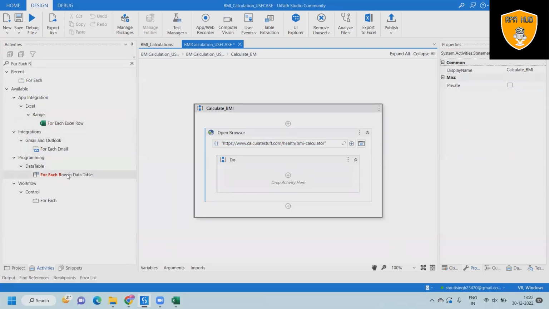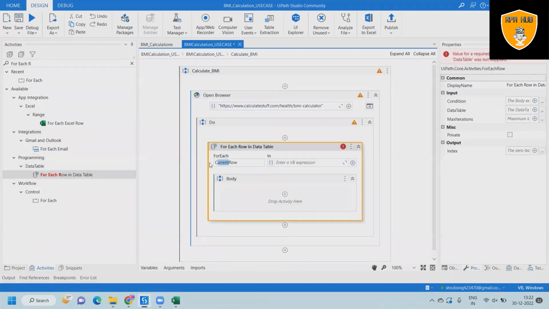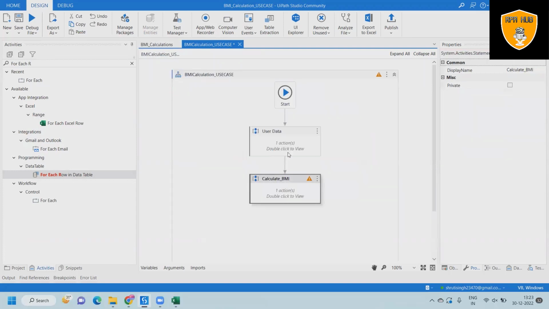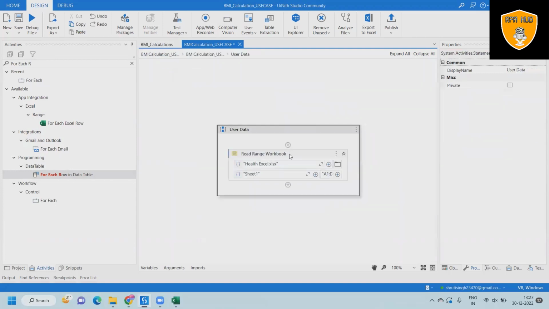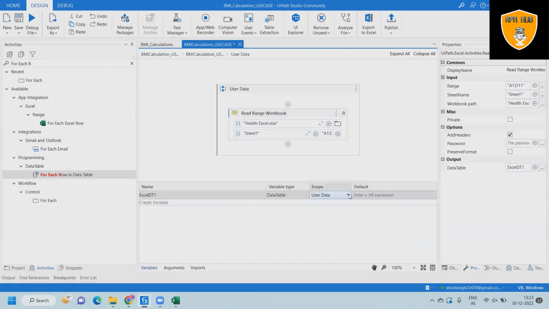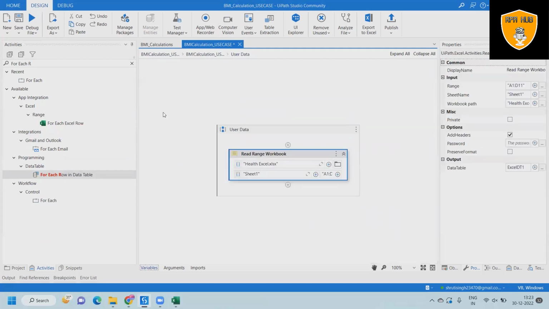Now we'll drag and drop for each row in data table, and for each we will specify the row with Excel and select the Excel data value, that is Excel DT1, because this Excel DT1 is specified in the variables. Here we have made it a global variable so that we can use Excel DT1.